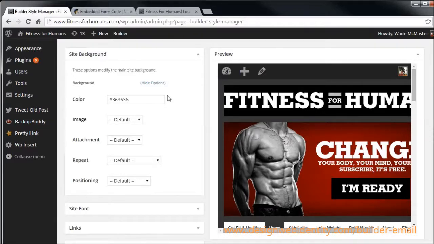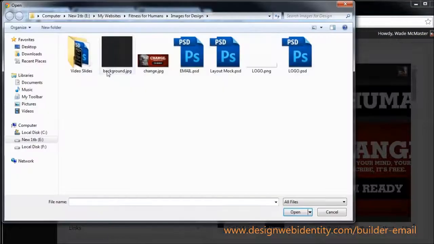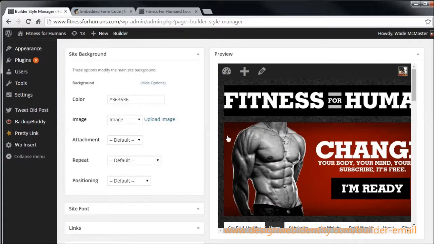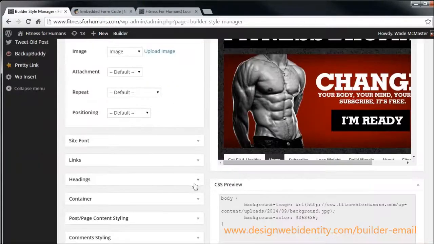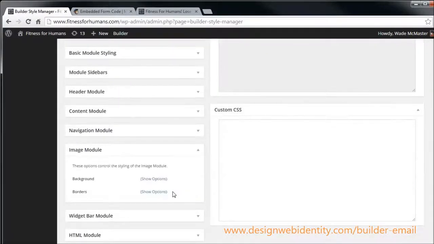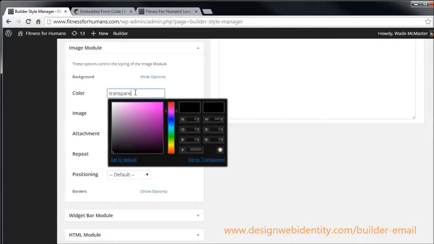That way, if it loads and the background image takes a little while longer to load than we'd like to, we've got a color there instead. Upload an image. Choose a file. This is the background we were looking at before, which is just a small image that repeats. As you can see there, we now got that sandy colored background, and we do want to get rid of this black behind this image module at the top here. So we're going to go down and find image module, wherever that is. See background, make the color transparent, or set to transparent. There you go.